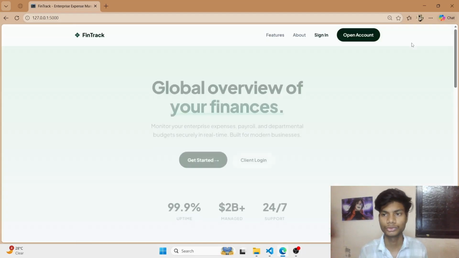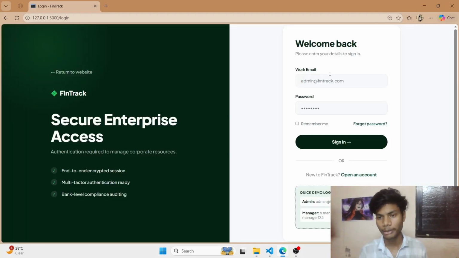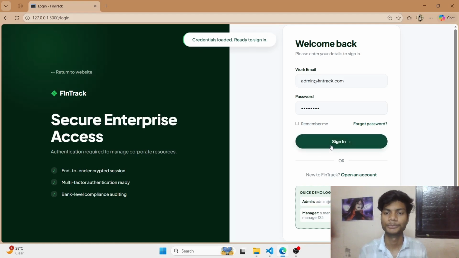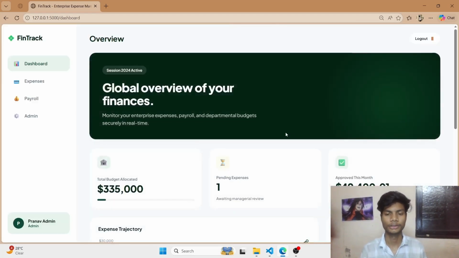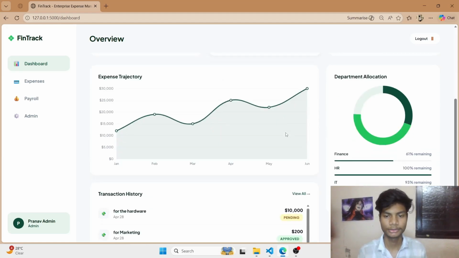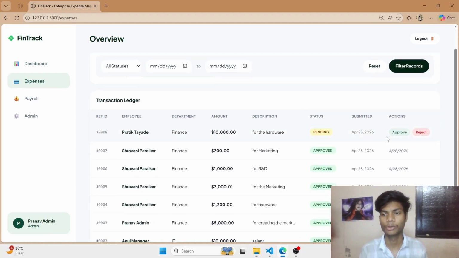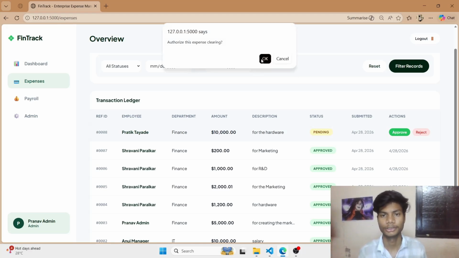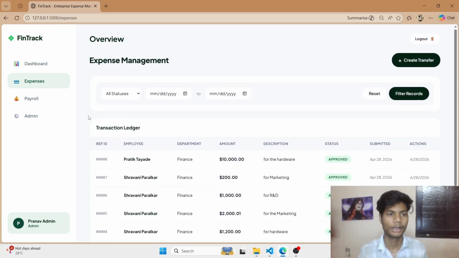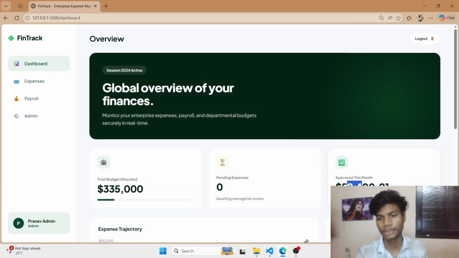Now let's move to the admin side. Here, this is the admin panel in which you can see the newly appended request for hardware we did previously. Okay, so when I click on approve, the trigger fires, and the amount is automatically deducted from the current amount here. And when we go to the dashboard, as you see, the amount increases here and decreases here.